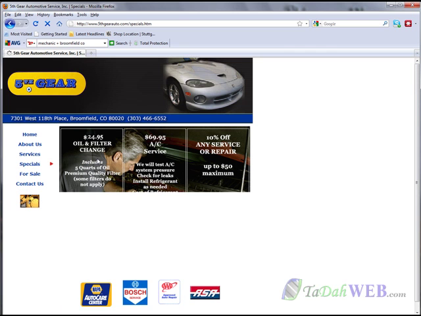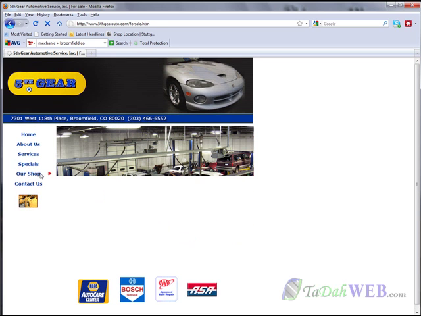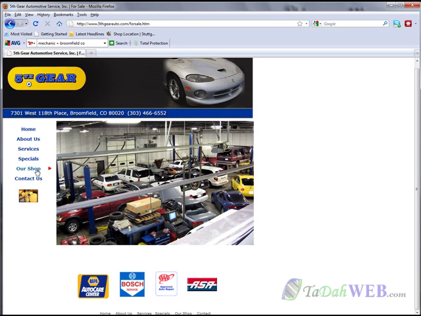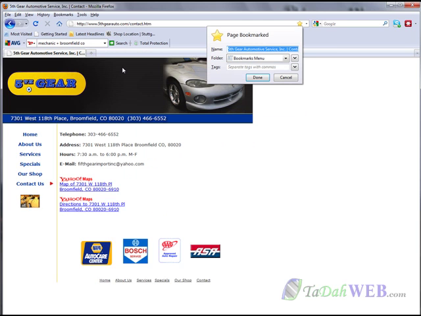And then they actually have some specials here. Okay, and then our shop, it shows a whole lot of cars in that picture. So it shows that they're a large shop, probably going to stay busy. And finally, the contact us page, pretty plain. They don't even have the real map on there. So again, I am going to bookmark this page, Control plus D on your keyboard, and then done.